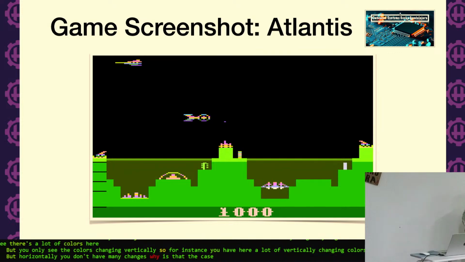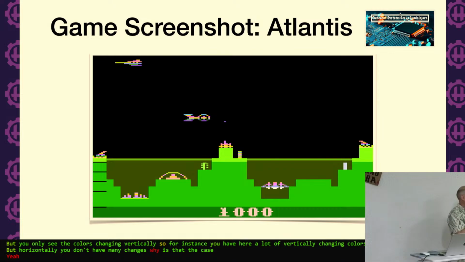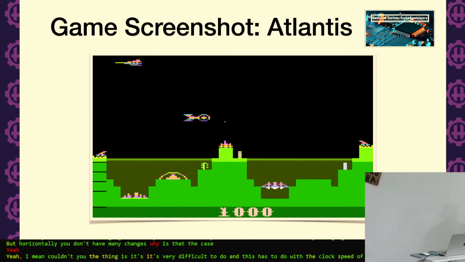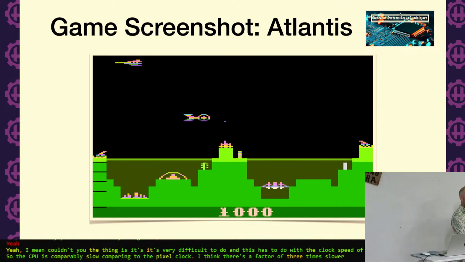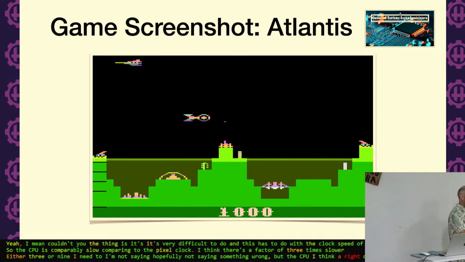Couldn't you? The thing is, it's very difficult to do, and this has to do with the clock speed of the CPU. So the CPU is comparably slow compared to the pixel clock. I think there's a factor of 3 times slower, either 3 or 9. I'm hopefully not saying something wrong, but I think a write of the CPU takes 3 cycles. 1 cycle is 3 pixels. So you cannot change the colors quickly enough here.